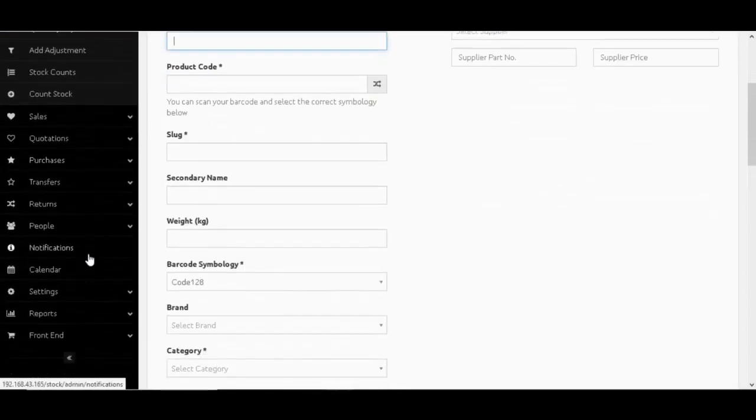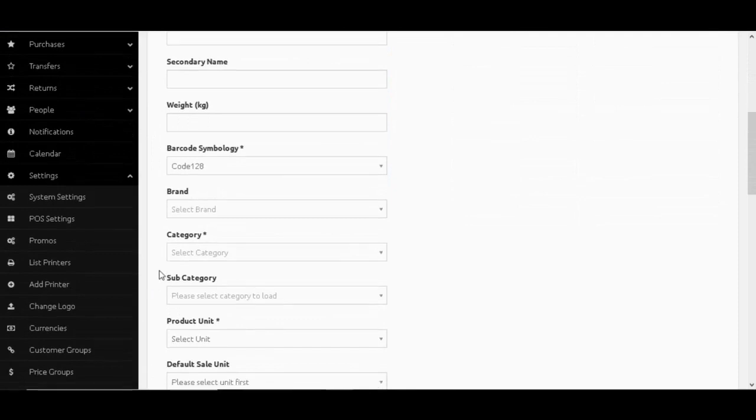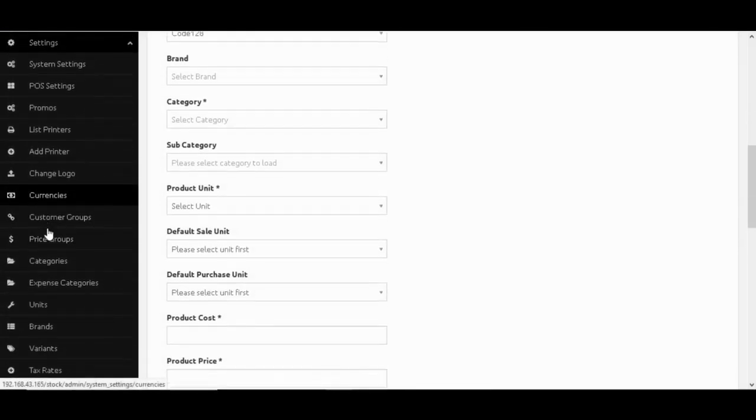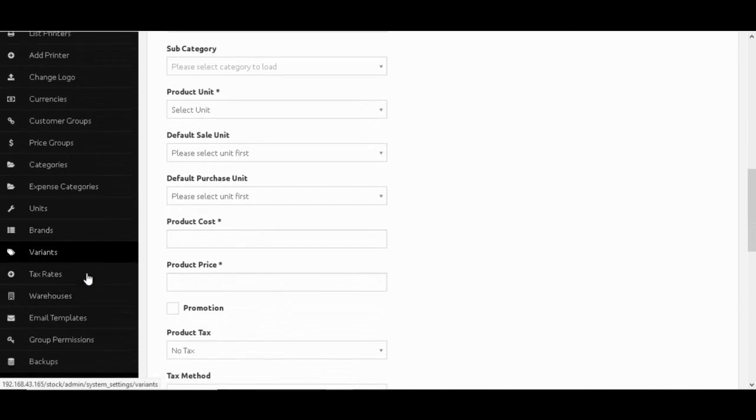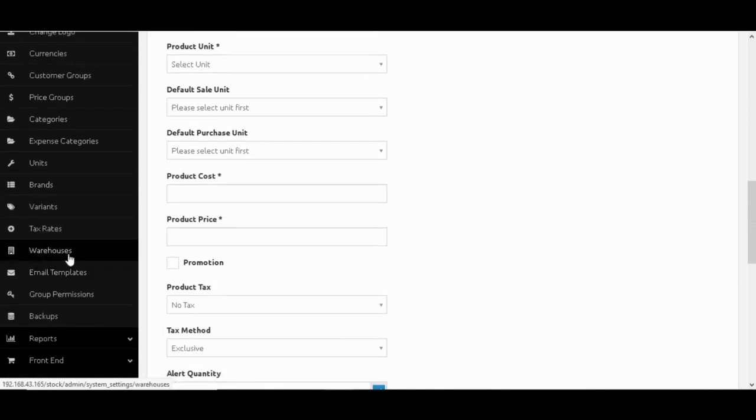Under settings, you can add product categories, you can add units, you can add brands, you can add variants. Then you can add the warehouses. Now the warehouses can be the same as stores. So if you have multiple stores, you can add them. So you can have maybe 1 or 2 warehouses and then maybe multiple stores as well at different locations.